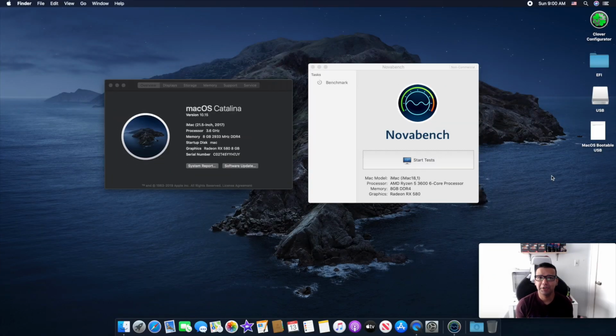Today real quick, I want to share with you guys my Ryzentosh with macOS Catalina running okay, not 100% stable, but I'm excited that I managed to install macOS Catalina. Now you guys can see here in About This Mac, I'm running macOS Catalina version 10.15, the latest version, and the profile is set to iMac 18,1, the 2017 version.